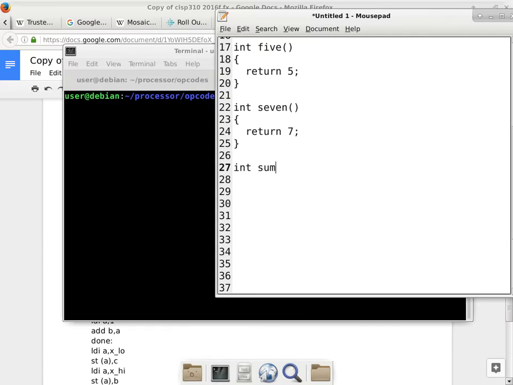So what we want to do today is to implement the sum function, which takes 2 parameters. It's adding x and y together. So it's just adding x and y. Do we have any questions at this point about these 3 functions, 5, 7, and sum?